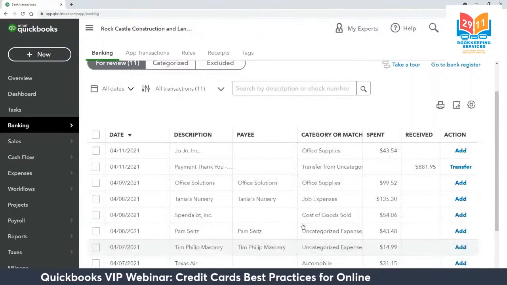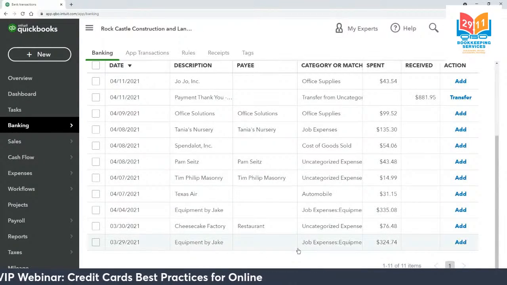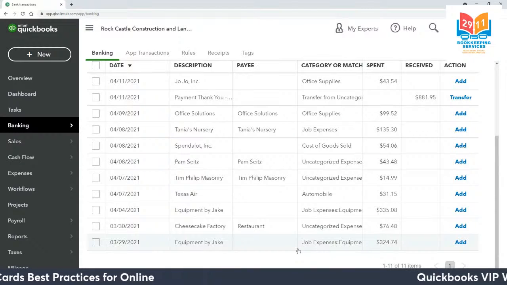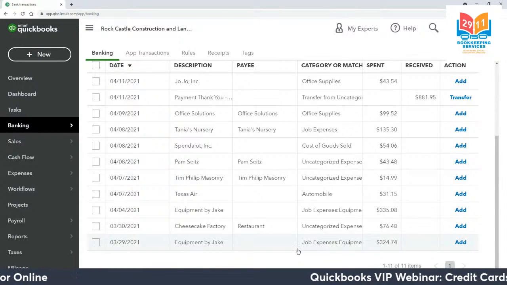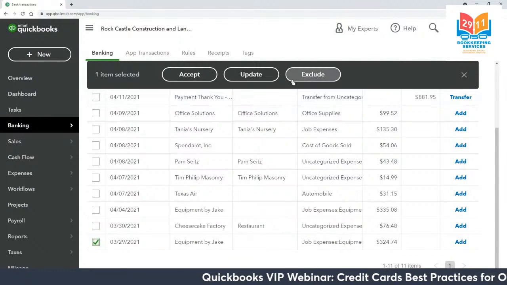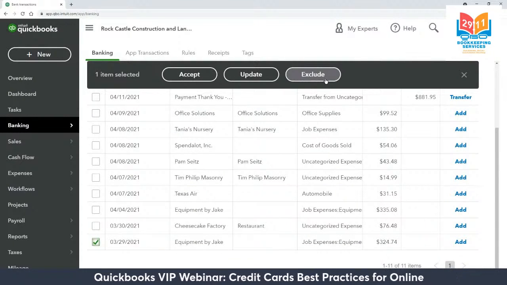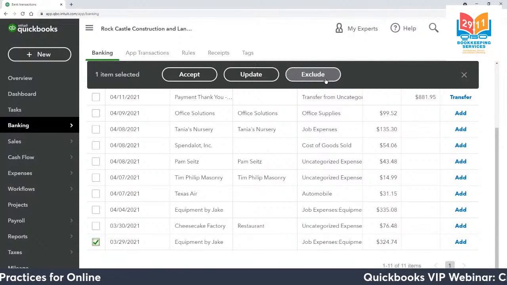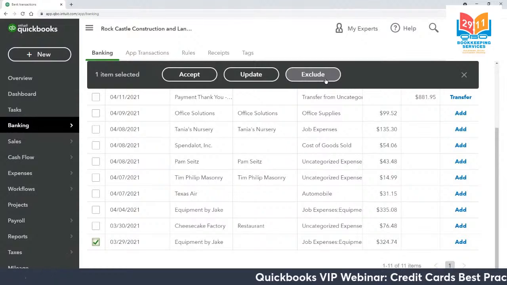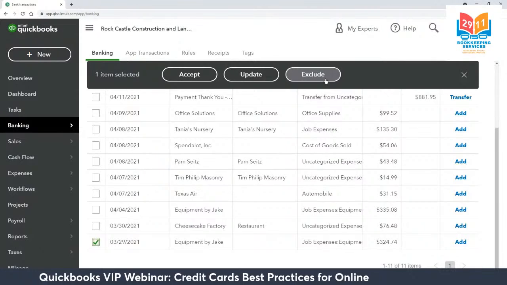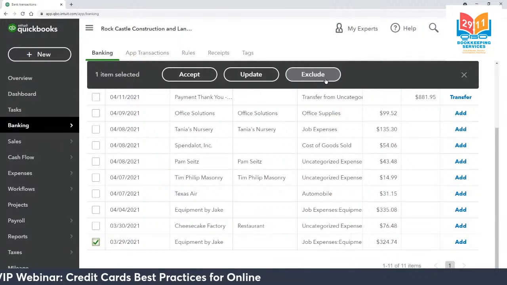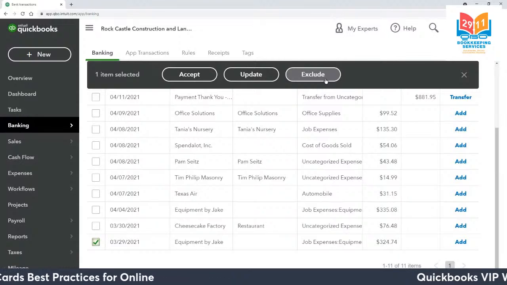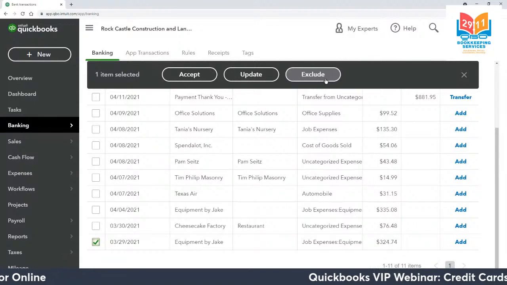Now, if you see any transactions in here that you don't want, you can exclude them. So you can always check off this little box and then choose exclude. But here's the problem: excluding is usually not the right thing to do. And I know it's tempting to use it, especially if you're dealing with personal transactions. So, like if the owner of the business takes the company credit card and buys something for themselves or pays one of their bills, the temptation is to exclude it. But that's not the right choice.